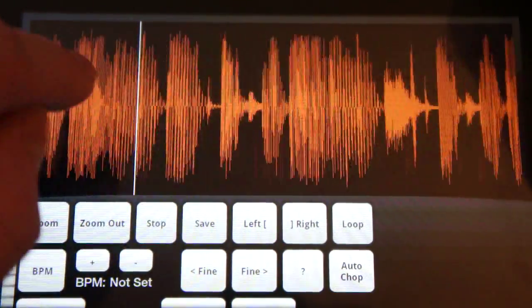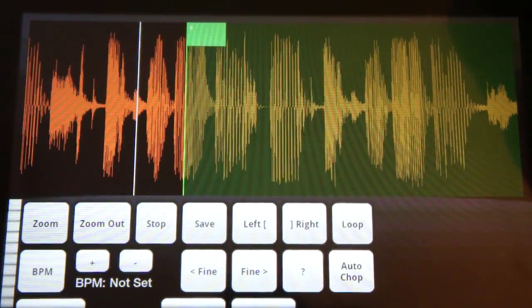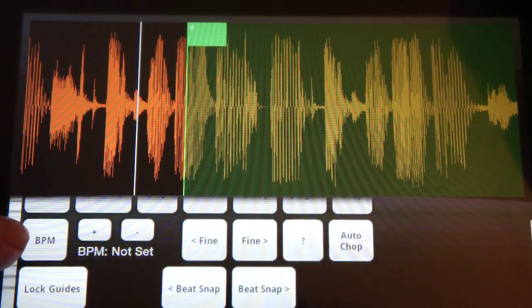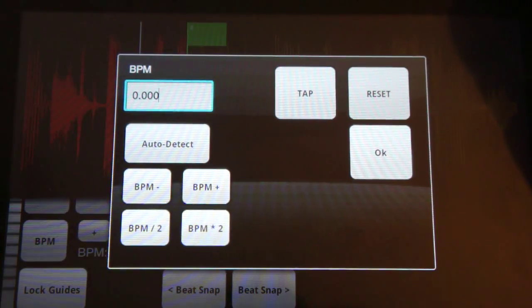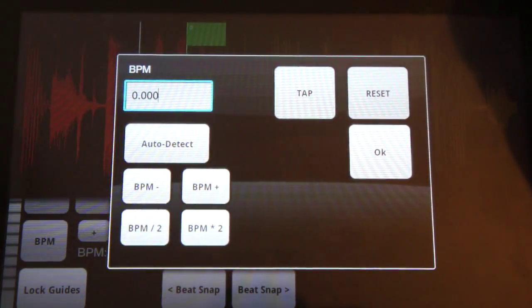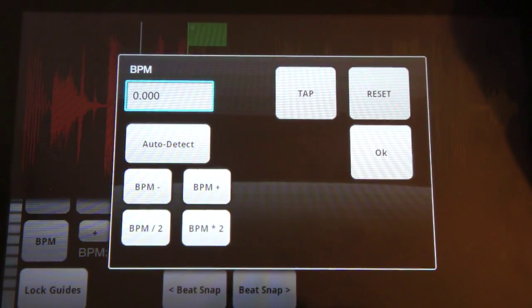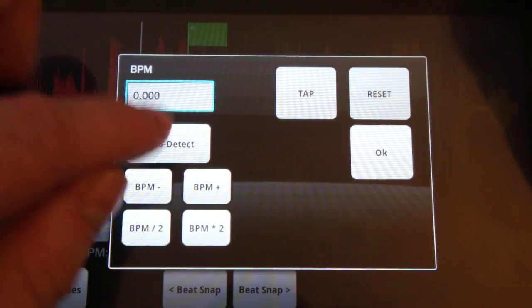Okay, the first step in chopping successfully is to figure out the beats per minute of your music. So let's push the BPM button, and here we get a dialog where we can tap the BPM as the song is playing and it will calculate it. A fast way to do it is auto detect. It will work maybe 75% of the time. So let's try that.